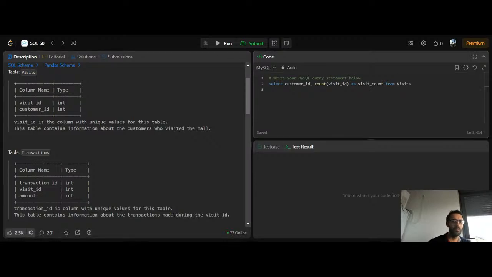Now we want to do a left join. Let's give this an alias of v. We're going to do a left join on the transactions table, and we want to do it on visits.visit ID equals transactions visit ID. Visit ID is our key. And we are going to count the number of times where the transaction ID is null. Okay.